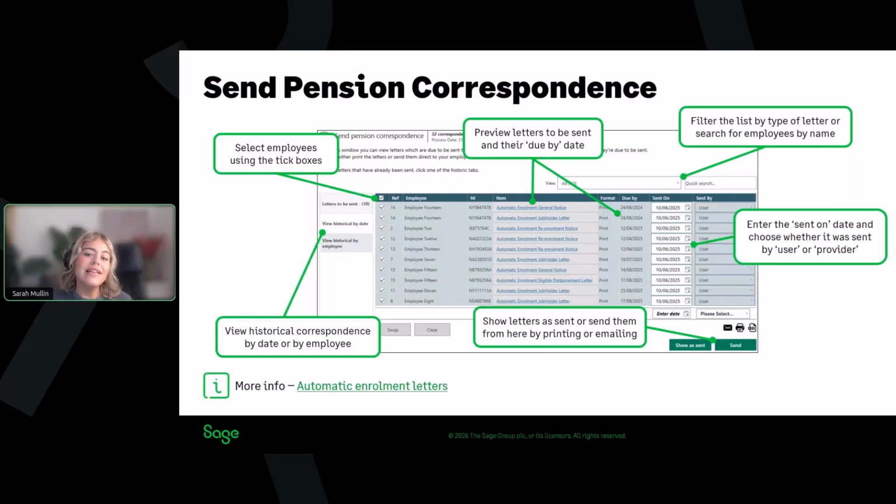But with that said, that does bring us to the end of the pension assessment webinar today. So we've looked at running our pension assessment. We've looked at handling changes like postponements, opt-ins and opt-outs. And then we've looked at sending pension correspondence at the end as well.